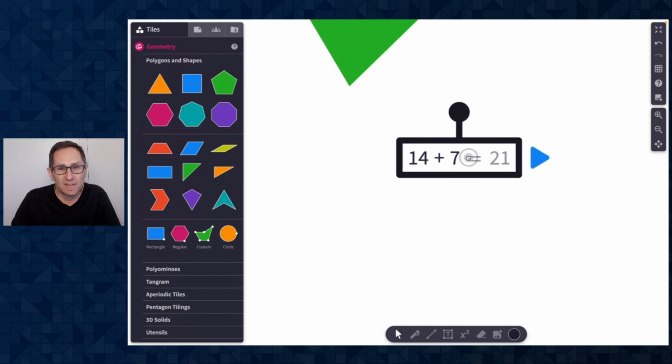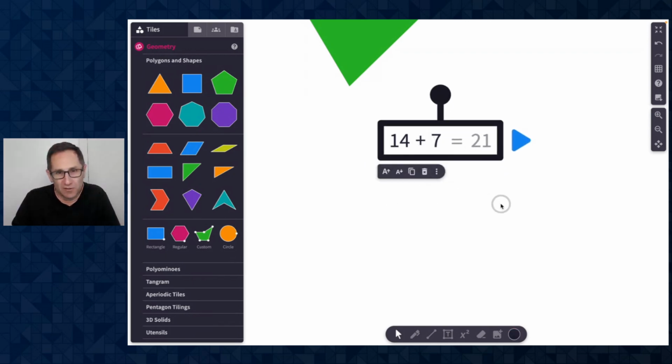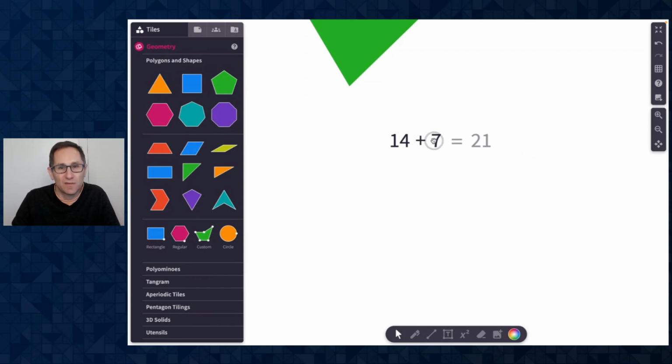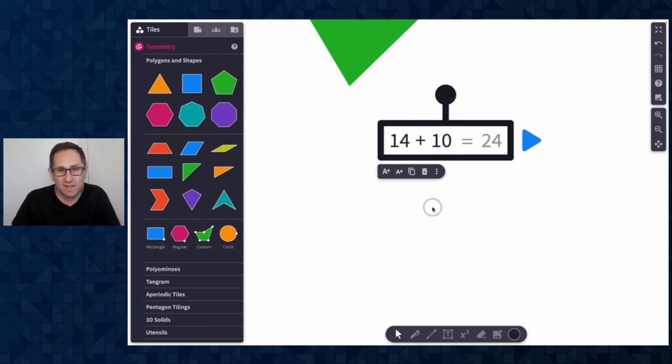And when I click it, I see that it adds the equal sign and the evaluated expression to the right of the equation. It used to be underneath it right here. Now 14 plus 7 equals 21. And if I go in here and change it, 14 plus 10, that answer goes away. I click evaluate again to see the answer.